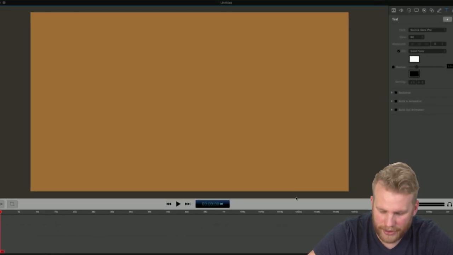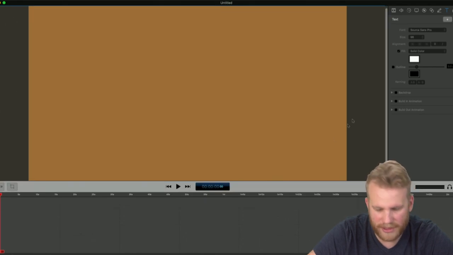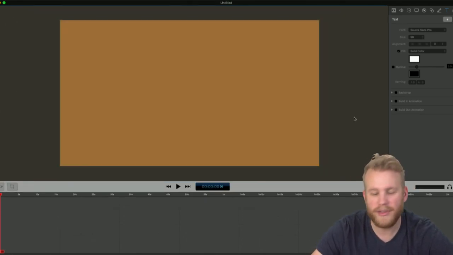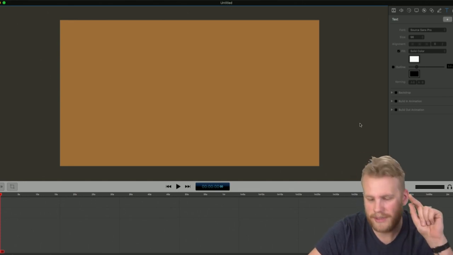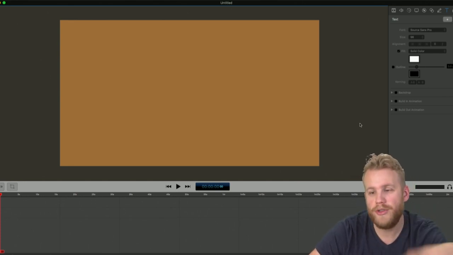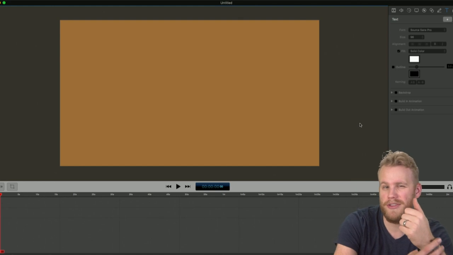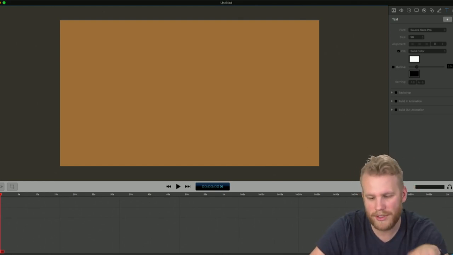So the last thing that I wanted to talk about are the built-in transitions. And these are all of these other things you pull in through your media library. They're files stored on your computer. Whereas the transitions are, once you've downloaded them and installed the transition pack, it is now built into ScreenFlow.